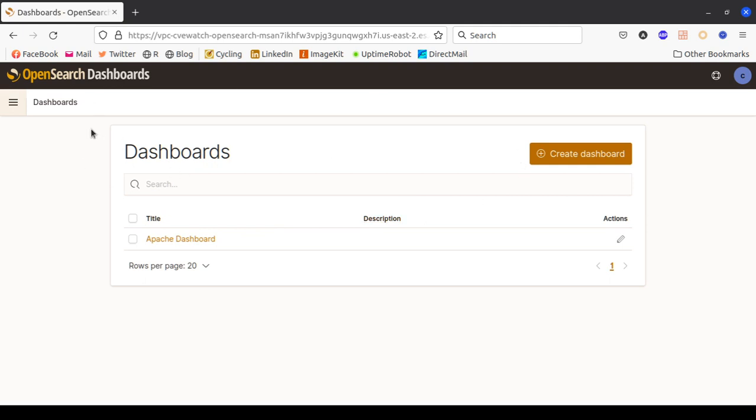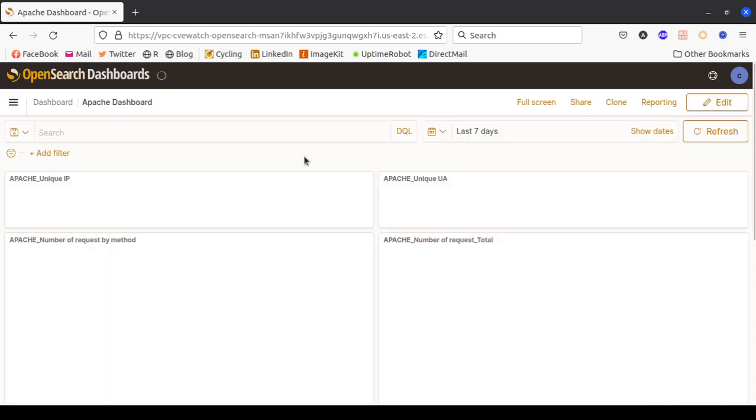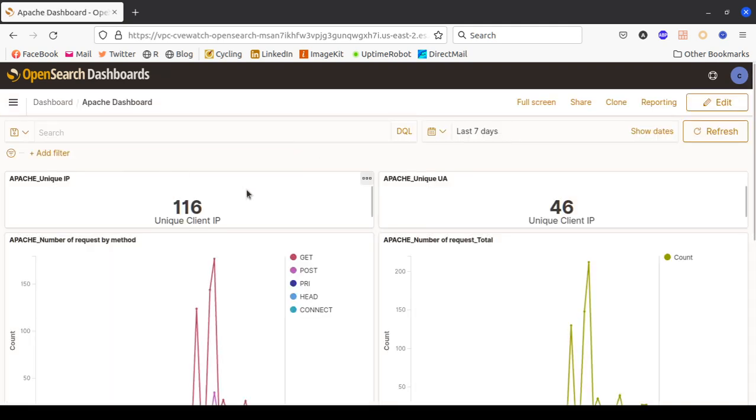So basically, after you create the visualization, you can add and save that, and you can also create the dashboard by clicking this button. This is the example of the dashboard that I already created before. It shows the unique IPs for the specific time range, in this case the last 7 days. For the last 7 days, there are around 116 unique IPs visiting my website or my web server. And the unique agent count is around 46, not unique client IP, but unique user agent.